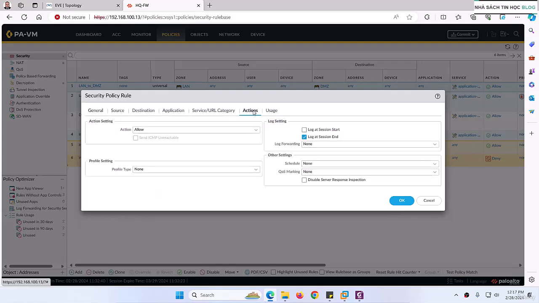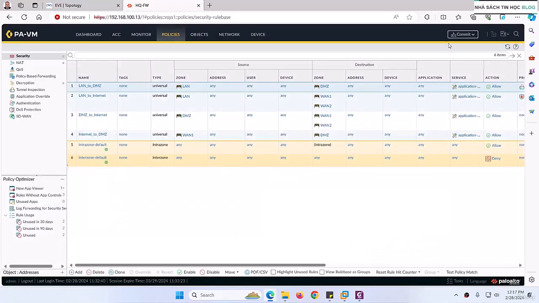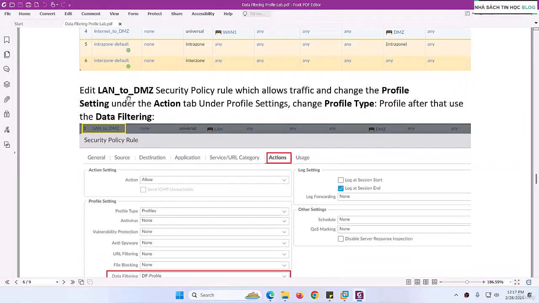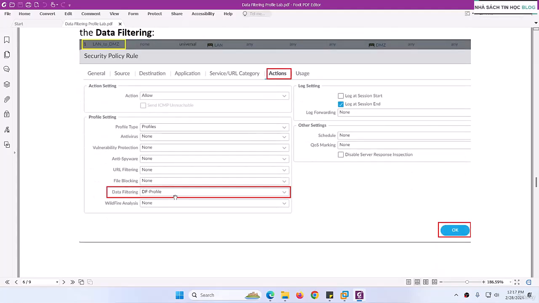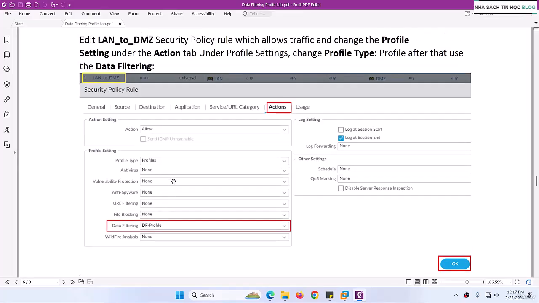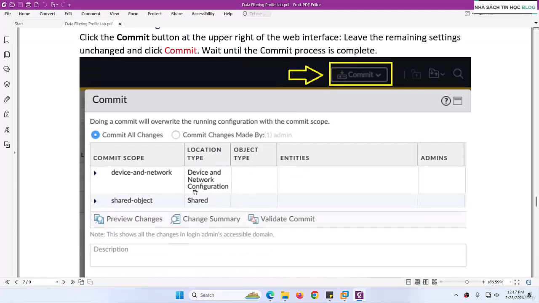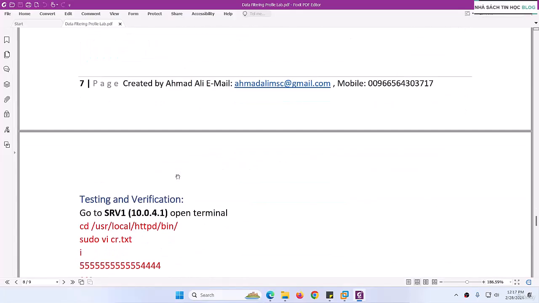Keep in mind, we are testing this. Go to action and choose that we have a profile, and the only profile which we are testing is data filtering with the name DF profile, and click OK. After that, you need to commit the changes. So we go to LAN to DMZ, we go to action, and then we choose data filtering, the only profile which we attach to DMZ. Click OK. After that, you need to save the changes. On the top, click commit to commit the changes, and click OK.